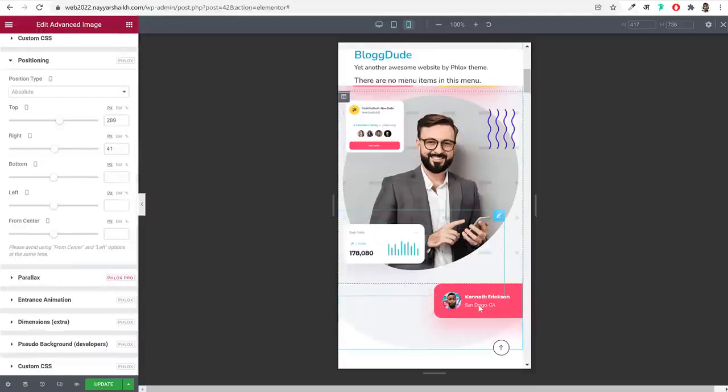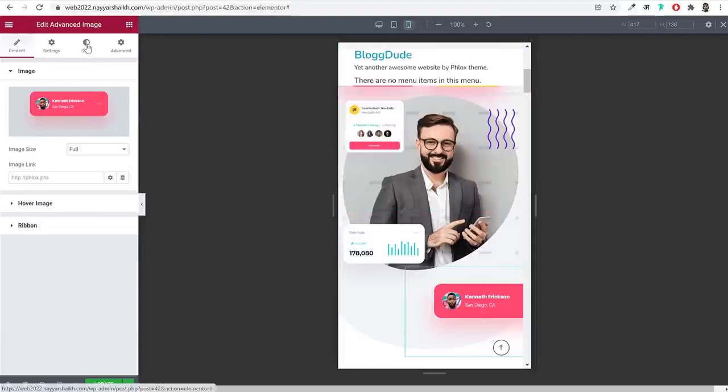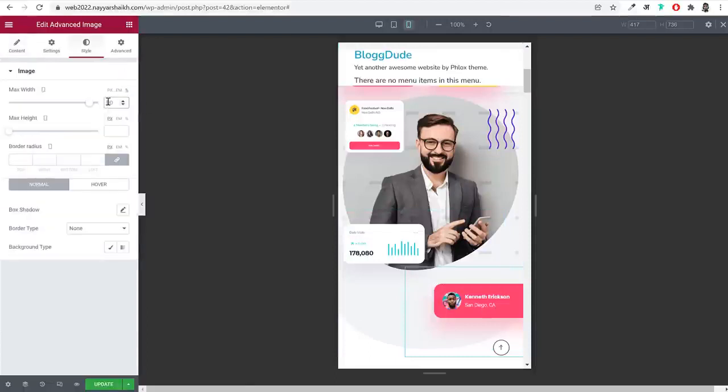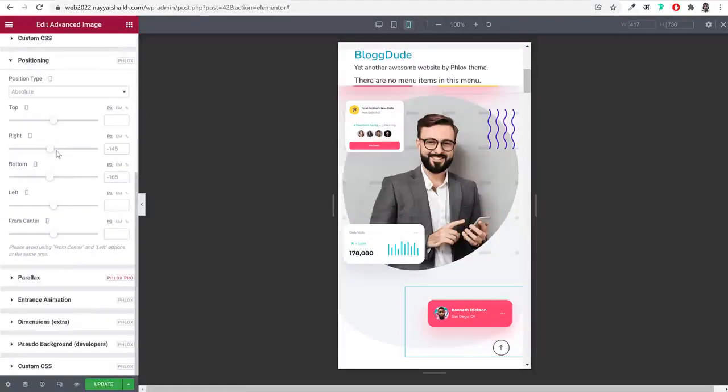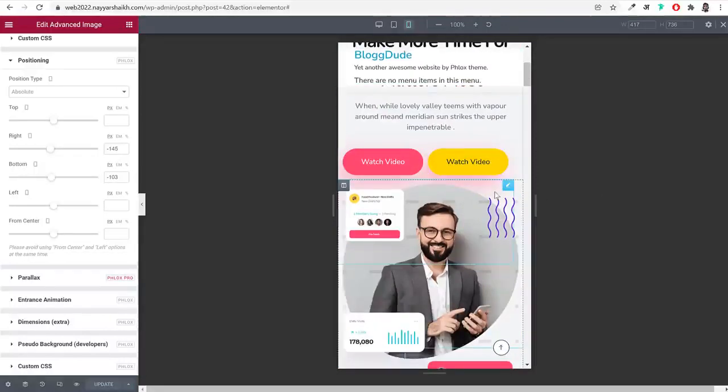Yeah. Now select this one. Again, for mobile phone, maybe not 90. Let's select 70. Go to advanced and positioning. Little bit over here. Don't add this top, because we have added bottom for this. So press Ctrl Z to undo those changes. And okay, so this is looking good. Now click on update. So for mobile phone, this is now looking much better.